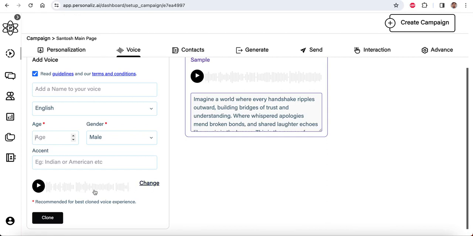Otherwise, if you want to change, you can always change, but we recommend to keep the setting as it is and just click on the clone to clone your voice.